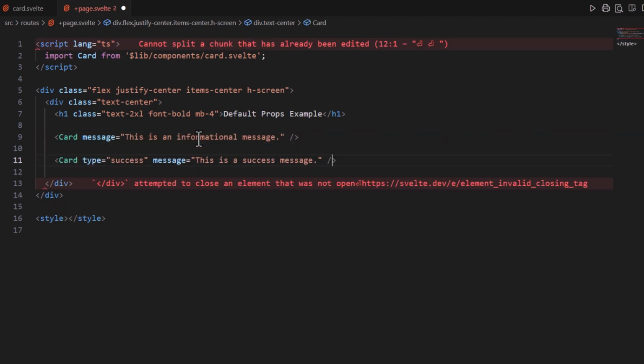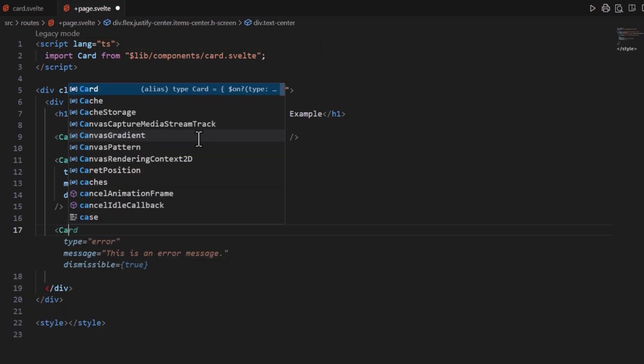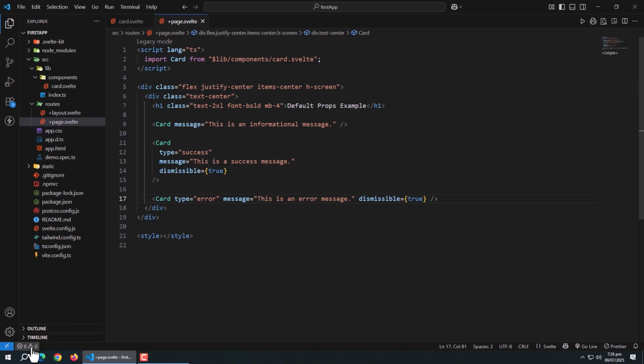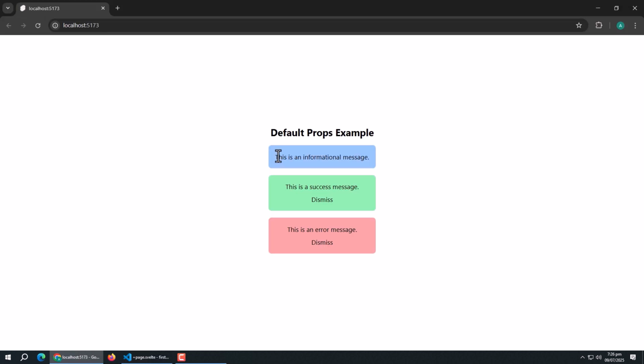Then render card twice and pass all 3 props to these. Now run the app. Here we can see the 3 cards. First card uses the default info value and uses the color according to it, and it also does not have a dismiss button as by default dismissible property has false value. Next 2 cards have different colors and also have dismiss buttons as we deliberately passed all props to these.